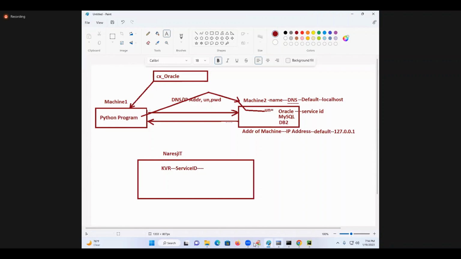Let us go to the program now. This is a program for creating what? Connection. Now I will say, program for demonstrating.